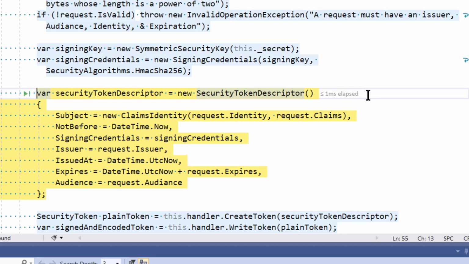We are going to set a not before, so DateTime now, and we're going to set the signing credentials equal to the credentials we set above. We're going to set an issuer. We're going to set an issued at. We're going to set an expiration, which is UTC now plus our time span, and an audience.